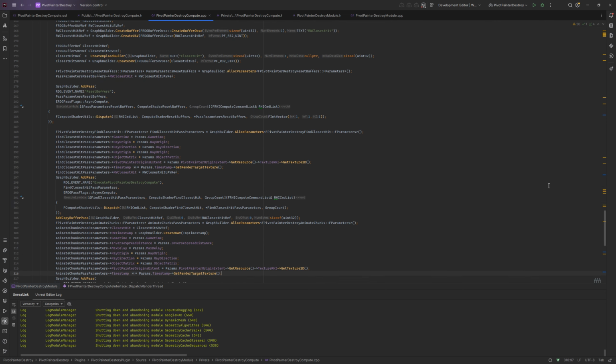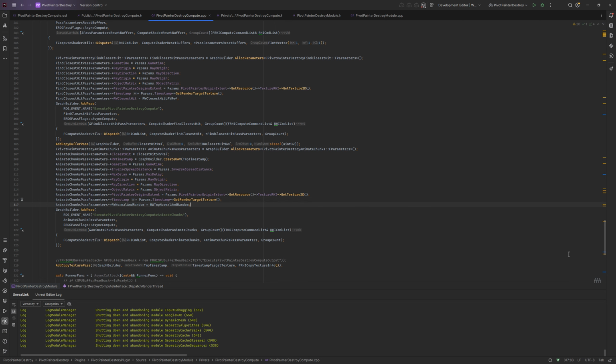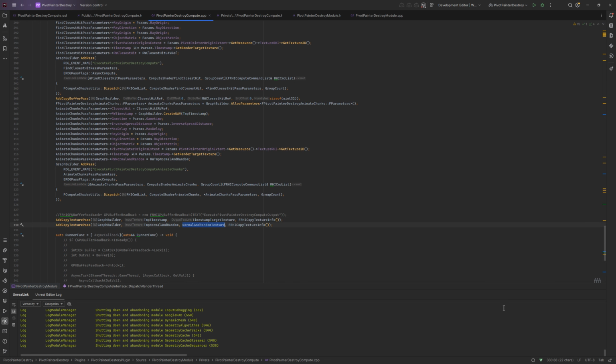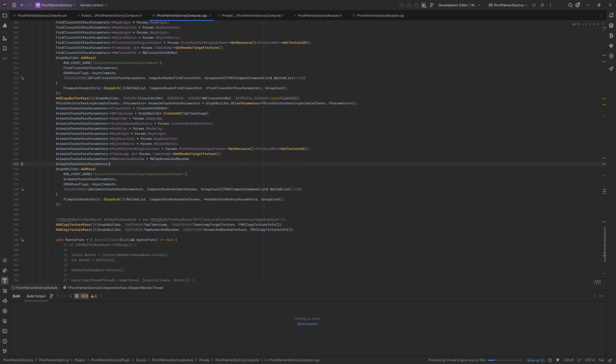Now let's bind the new texture to the animate chunk pass parameters. Don't forget the copy texture pass for the temp texture. I also forgot to pass the seed parameter, so let's do that now.